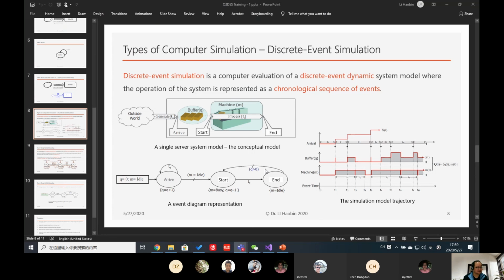Okay, so any questions? If no, I think that's all for today. I hope to see you tomorrow, so that I can show you how this queuing model is modularized in O2DES.NET.